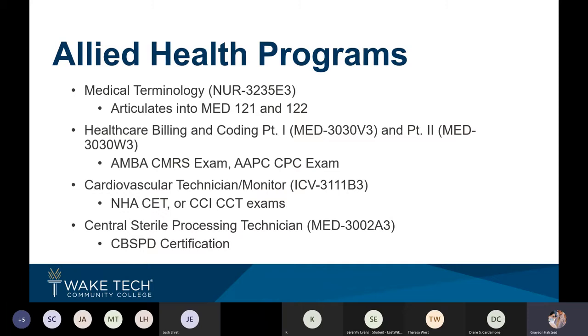Then there is Central Sterile Processing Technician, that's MED 3002A3, and that is specifically designed to help prepare students for the CVSPD's Sterile Technician Certification Exam.